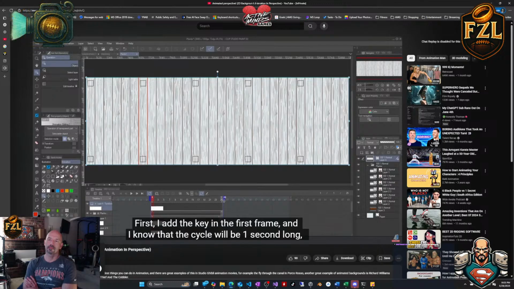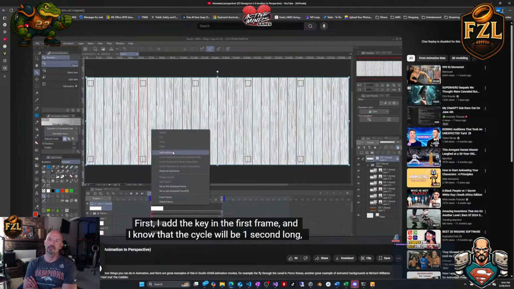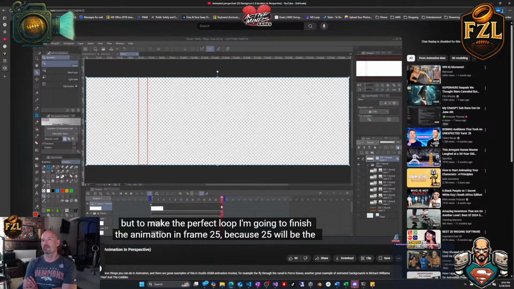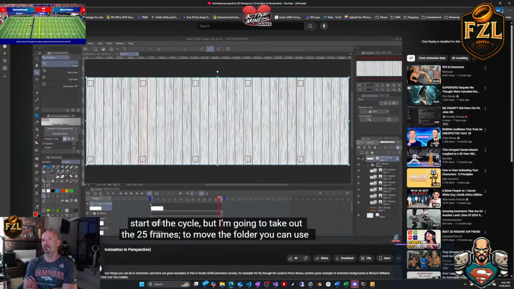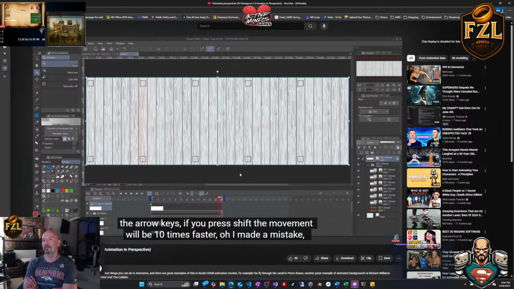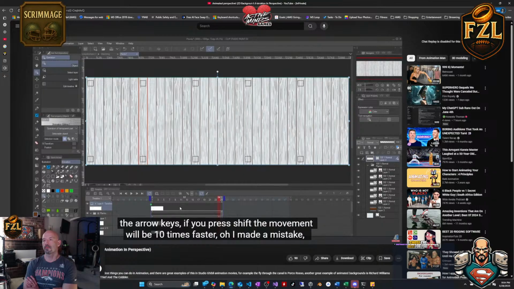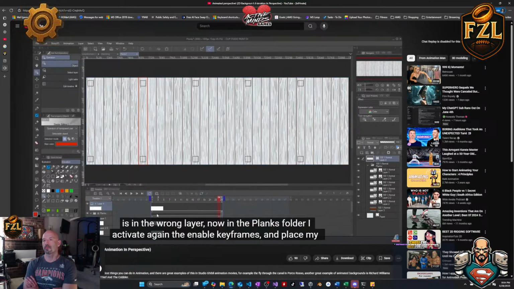First, I add the key in the first frame, and I know that the cycle will be 1 second long. But to make the perfect loop, I'm going to finish the animation in frame 25 because 25 will be the start of the cycle, but I'm going to take out the 25 frame. To move the folder, you can use the arrow keys. If you press shift, the movement will be 10 times faster. I made a mistake. It is the wrong layer.